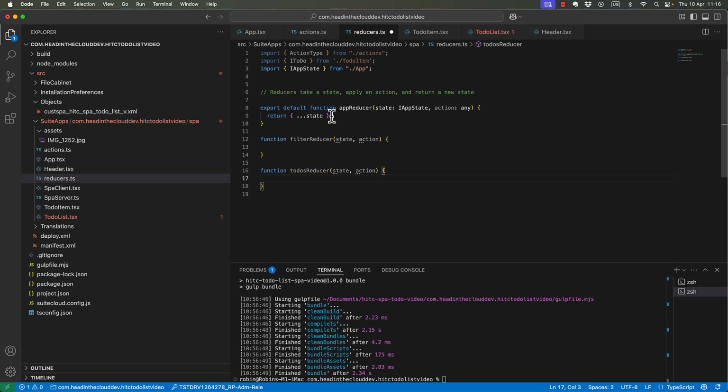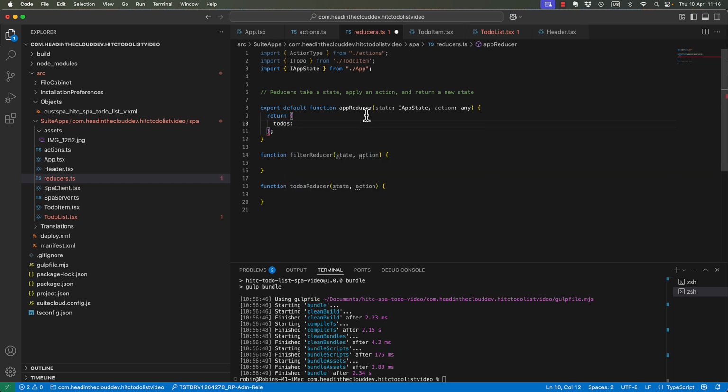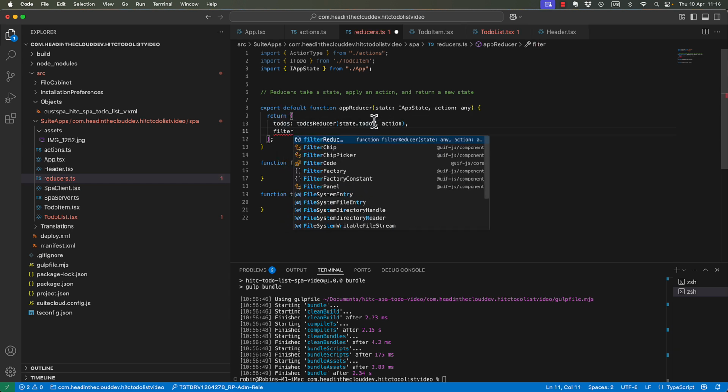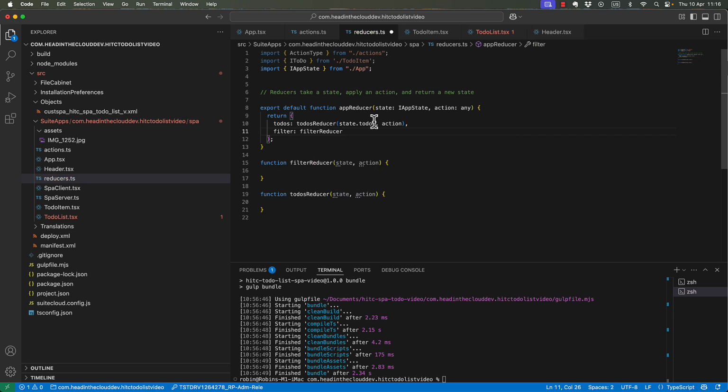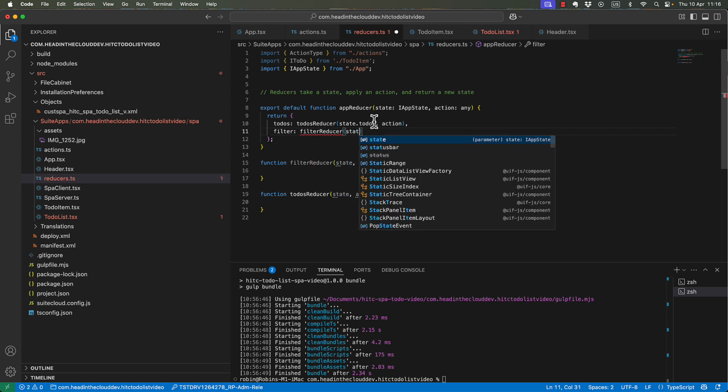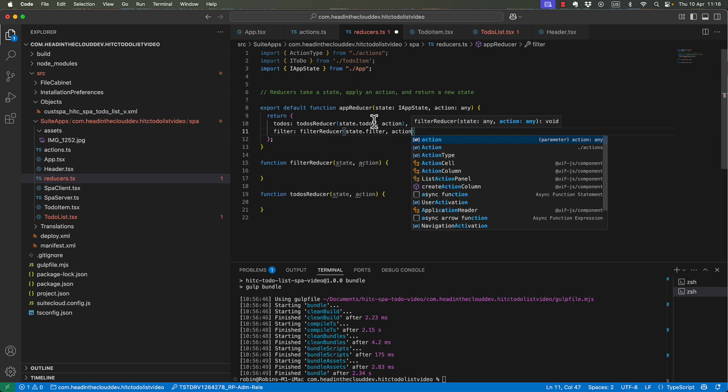And then the way we plug them in here is, we know when we're returning our new state, it needs to have to-dos. So we'll use our to-dos reducer. We'll pass in the to-dos from the current state and the action to perform, and that'll give us back our new to-dos for our new state. And the same with the filter. Use the filter reducer with the current state filter and the action to apply.